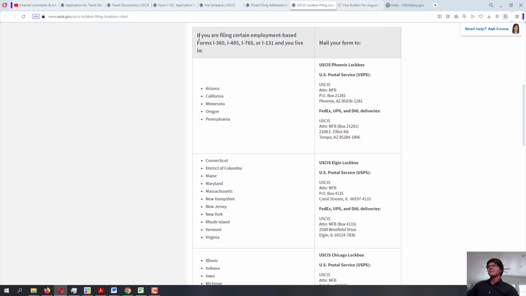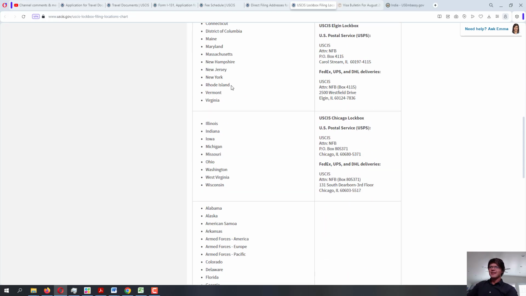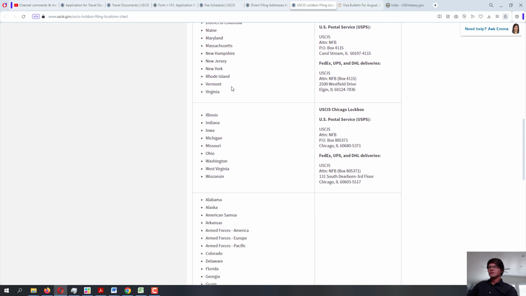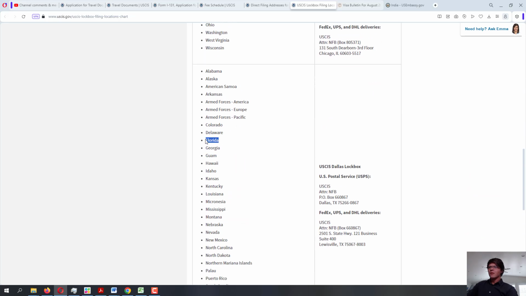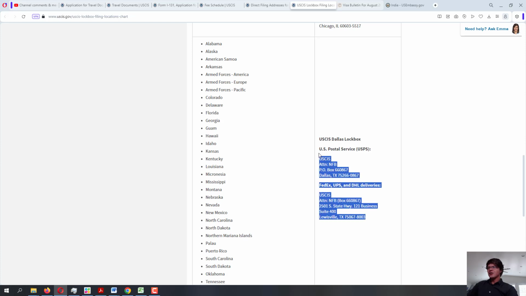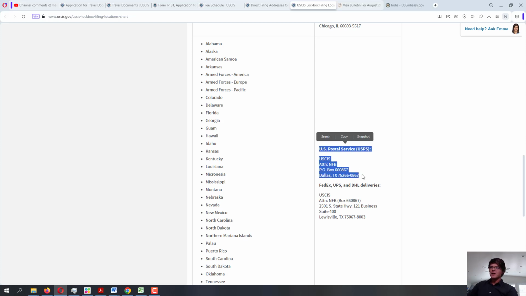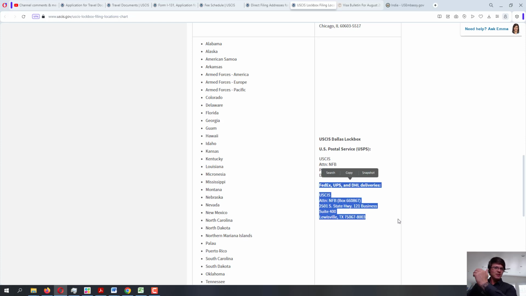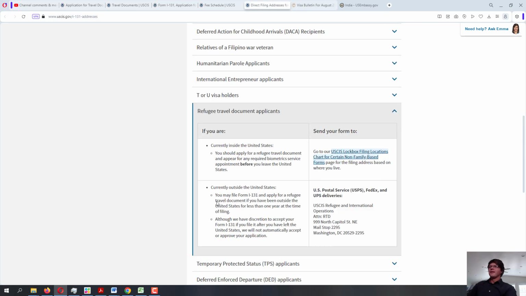If you're filing for certain employment-based forms or I-131, that's what we're applying for, and you live in, let's say you live in Florida, let's find Florida. There you go, Florida. Here are your two addresses. It's going to Dallas, Texas. If you're shipping using USPS, this is the address. If you're shipping using a courier, FedEx, UPS, DHL, this is the address. Very straightforward. If you're currently outside the United States, there is a different address.